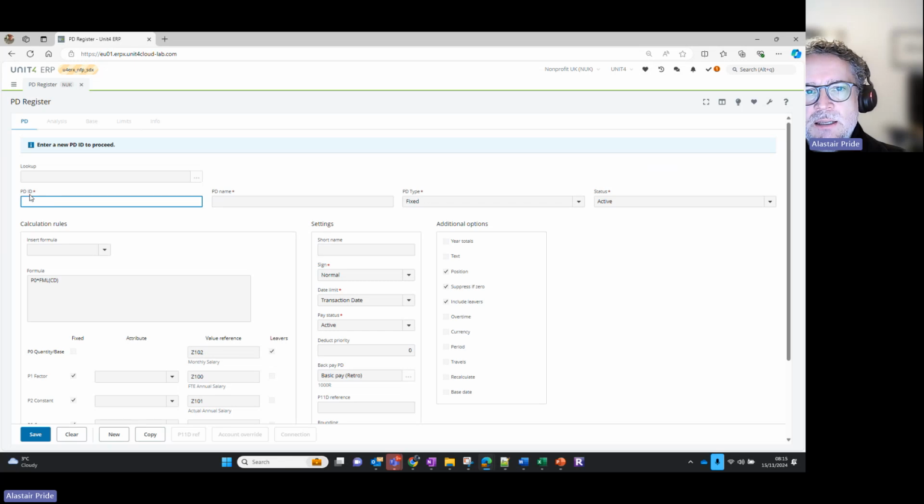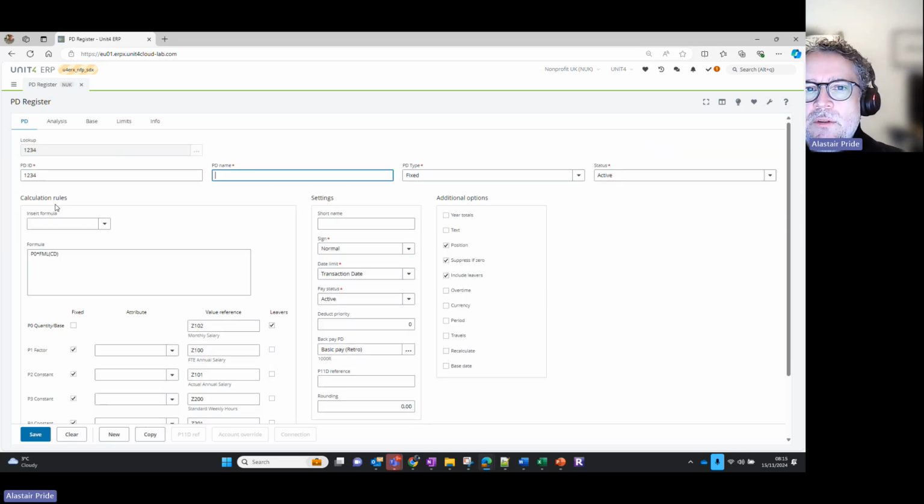It says P&D ID. And the red asterisk next to that box means this is a mandatory field. I can't save it unless I give this field a value. So I'm going to give it a value of 1234. And then I will go to the next field. Another mandatory field is the new name, so I'm going to give it a new name.